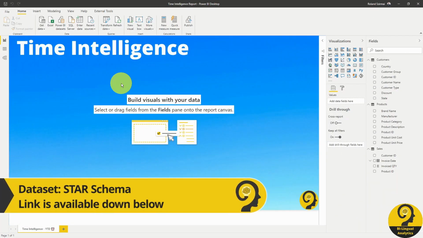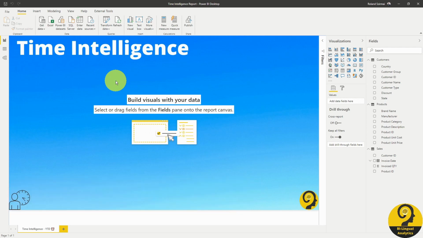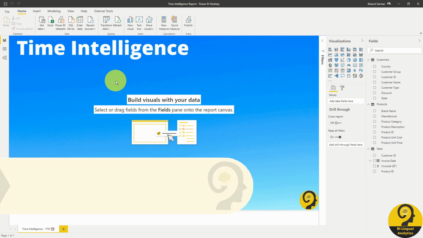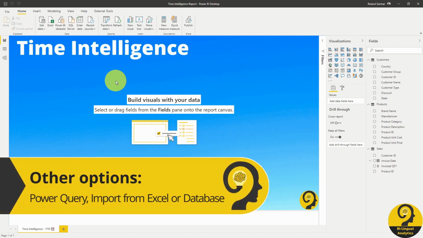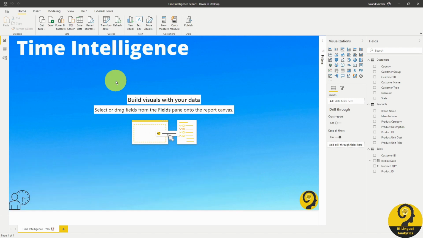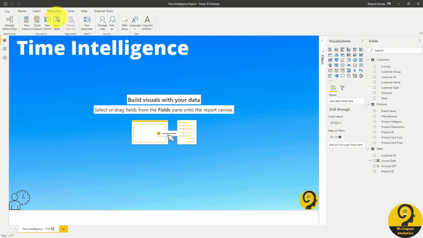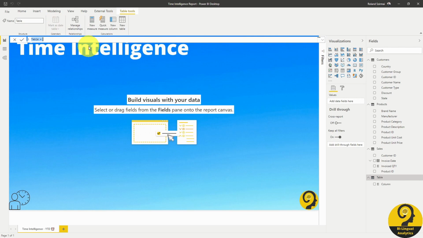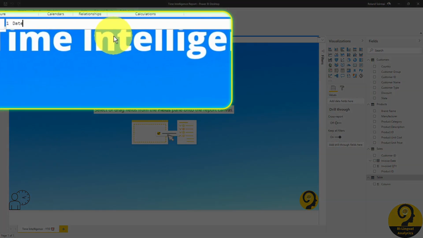Let's begin by creating our date table in Power BI. There are many ways of creating a date table that we can use in Power BI, but today I'm going to show you one of the easiest options, which is creating it with DAX. We click on Modeling and New Table. Now we can start running some DAX formula. So let's call our table Date.